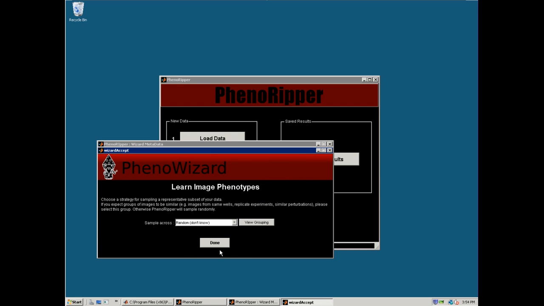Here, you choose a strategy for sampling a representative subset of your data. By default, you can choose to randomly sample across your dataset. We could bias this default behavior by telling PhenoRipper which sets of images could be considered as replicates. In our case, all images with the same drug metadata could be considered as replicates, so we could avoid redundant sampling. But here, we will sample equally across all of our data. Click Done when you've decided how you want to sample.